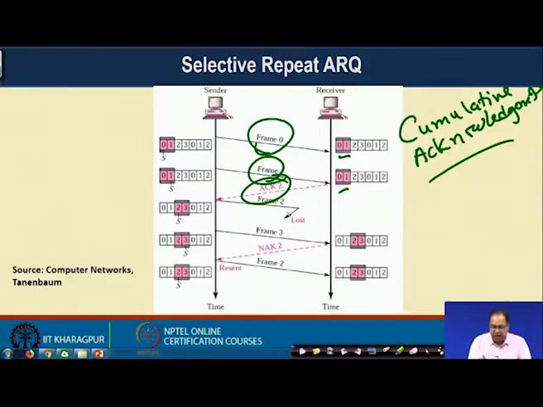Now, assume that you have transmitted frame 2. Once you have got this acknowledgement, the sender shifts the window. Once the sender shifts the window and transmits frame 2, assume that frame 2 got lost, and then it is able to send frame 3. So, it has transmitted frame 3.